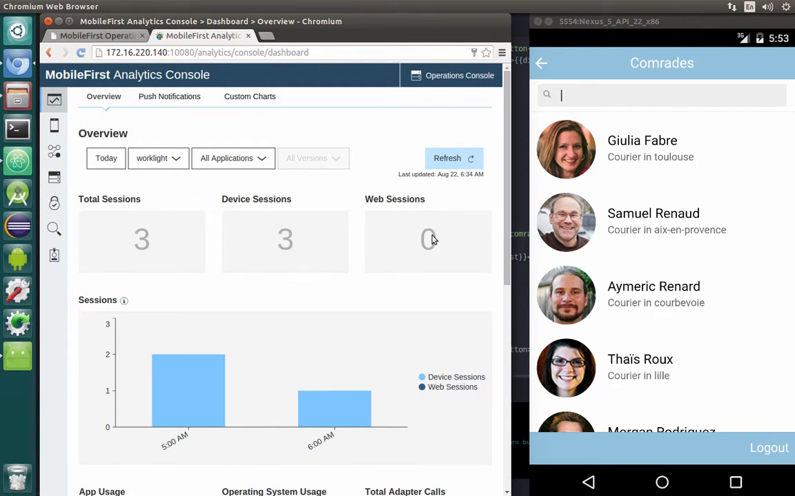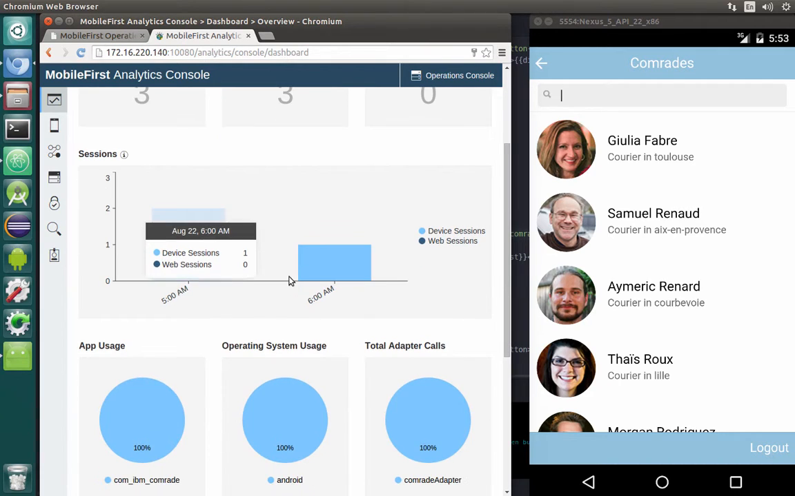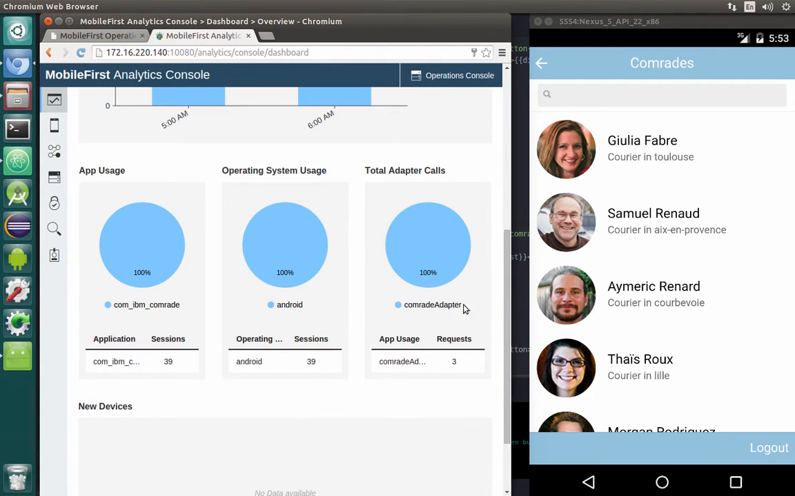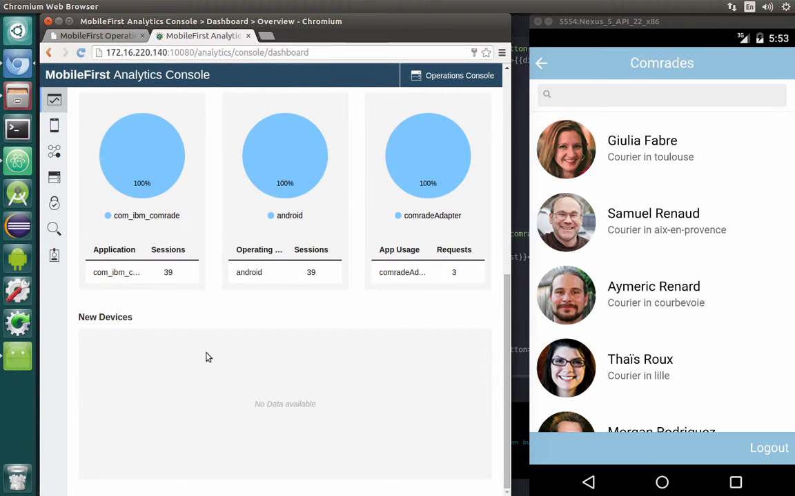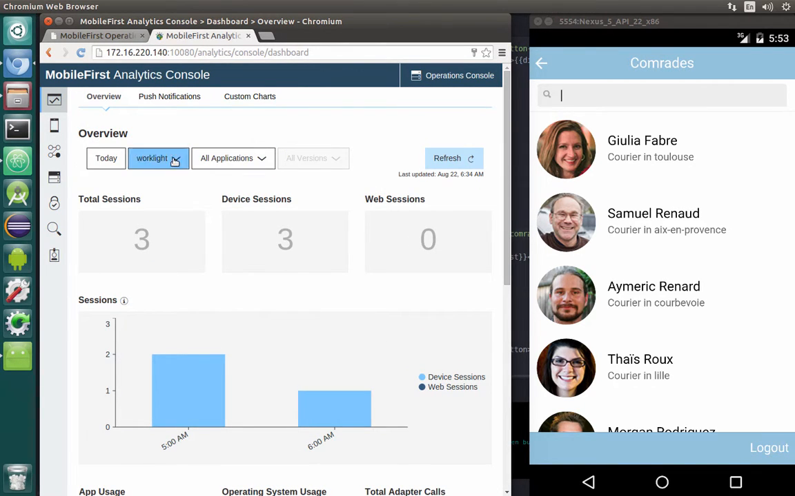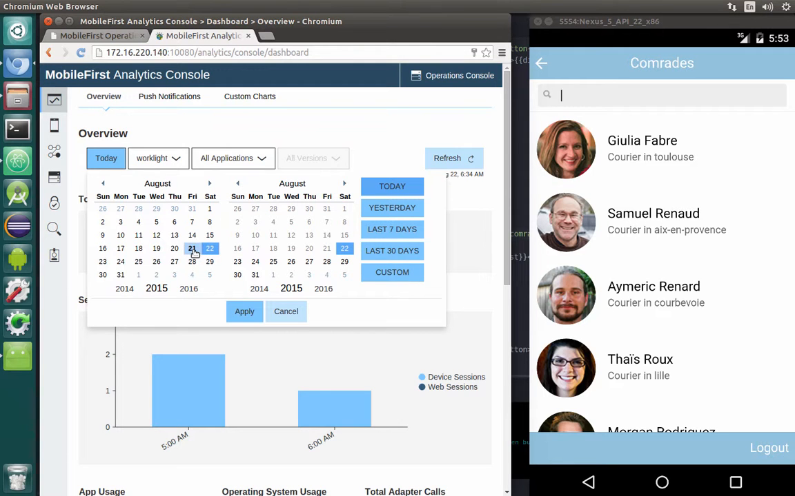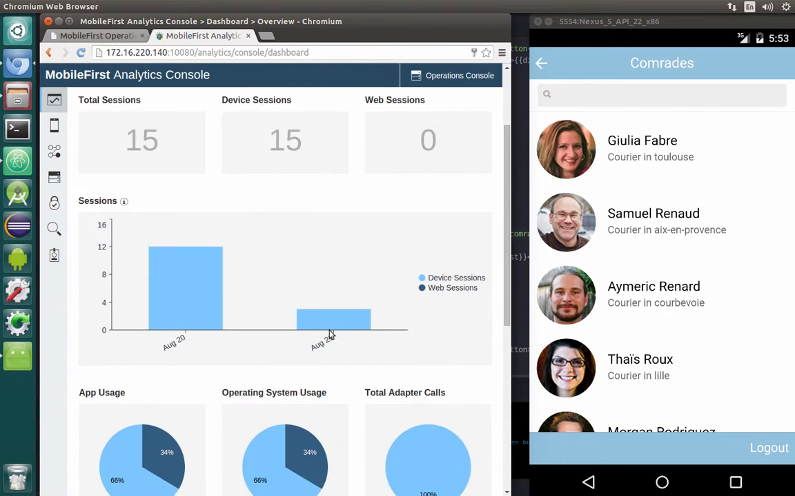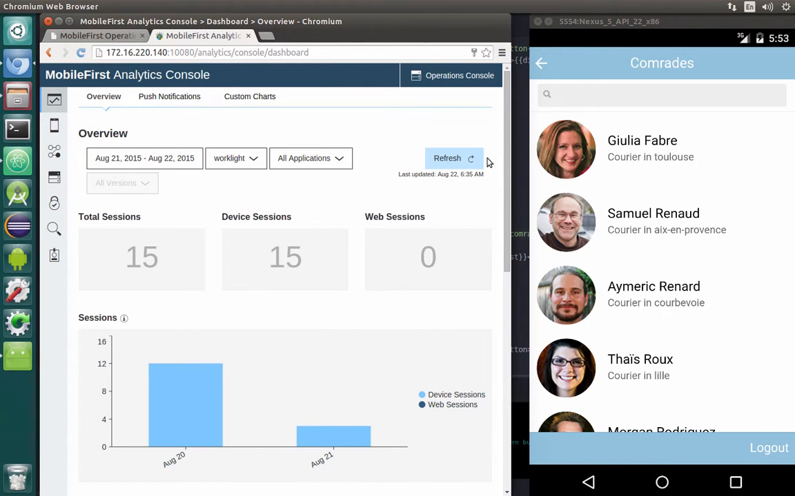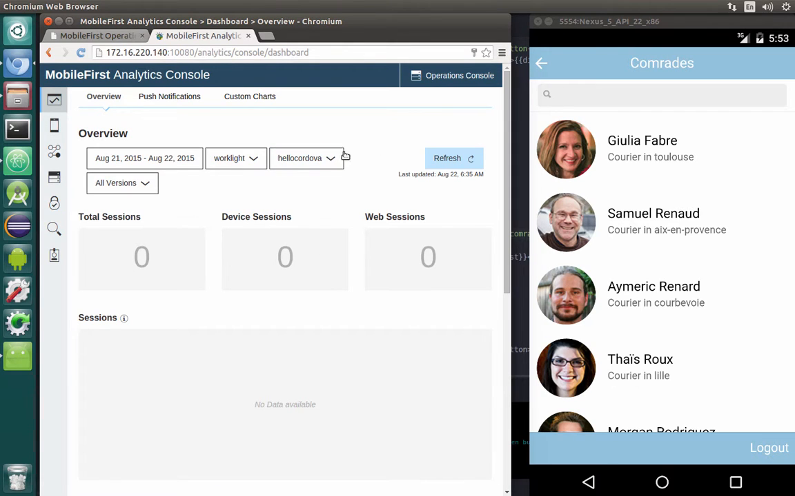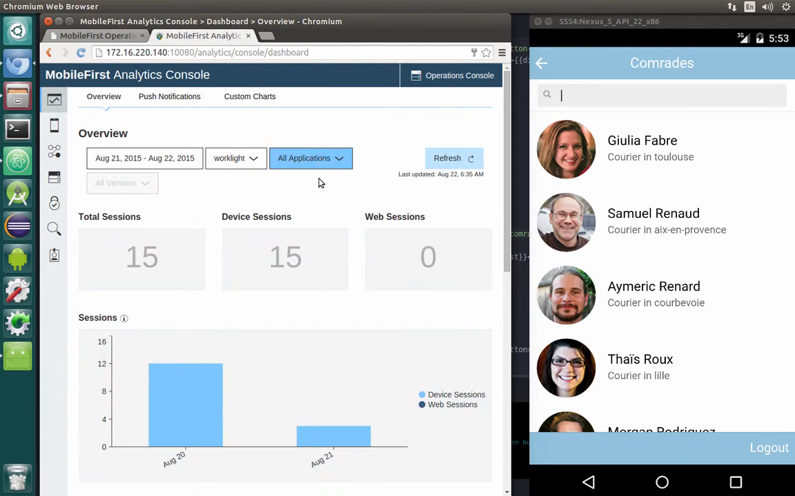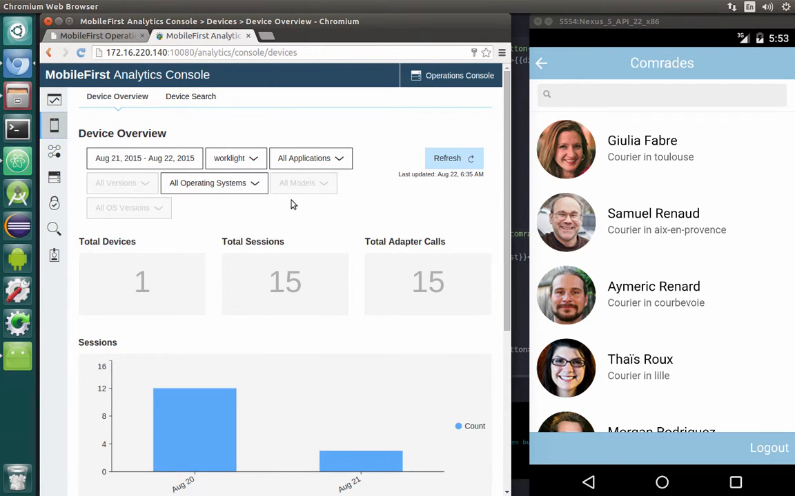And now you can see the analytics. So basically we are seeing that we have 3 total sessions, we have some adapter calls, 3 in total, and so on. Some basic data. We can check it not for today, for example, but for yesterday, when we had more calls and so on. So data is dynamic, we can refresh it. We can specify the app for which we want to take a look at the analytics. So for example, our Hello Cordova project, which was a default one created without anything, or all applications and so on. We are able to go to the Devices tab and take a look at devices.